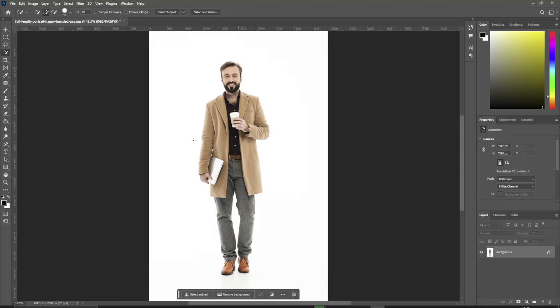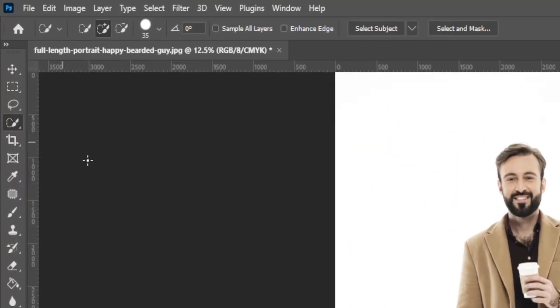In this tutorial, I will show you how to match colors in Photoshop. Let's get started. Pick the Quick Selection tool. Select the areas you want to change the color.